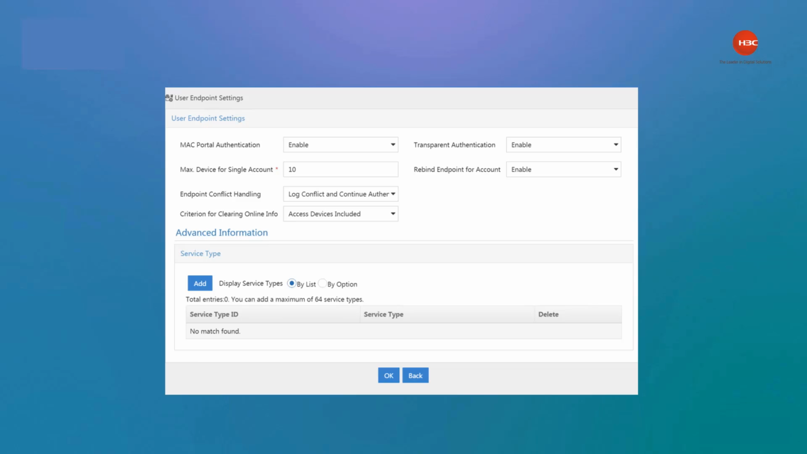Before wireless MAC portal authentication configuration, you need to configure BYOD users and access users. Under the access group, service parameter configuration, system setting, user endpoint settings, enable the MAC portal function here, and the system will automatically create BYOD users and access groups.